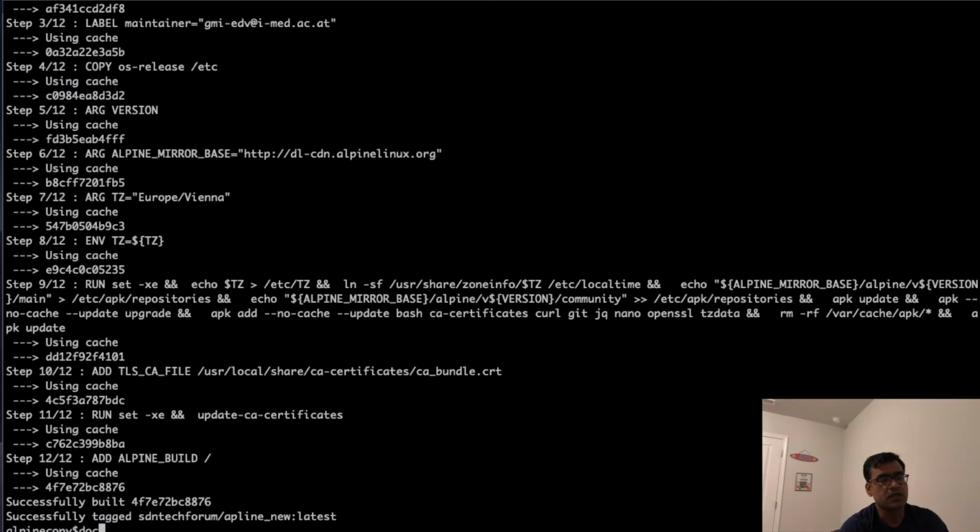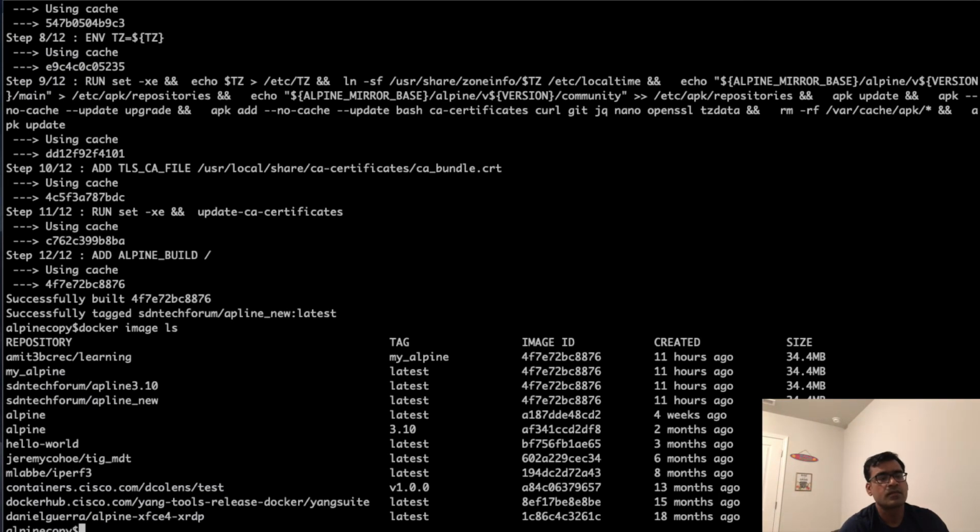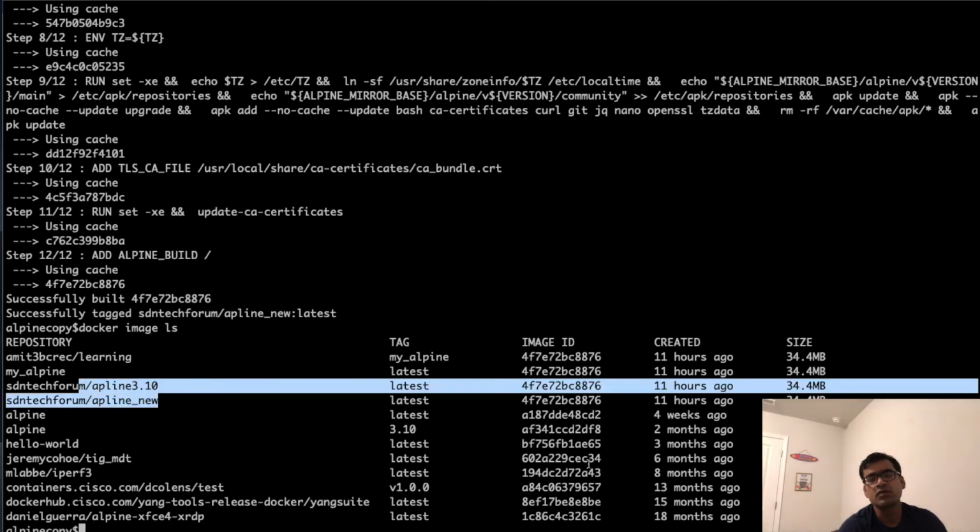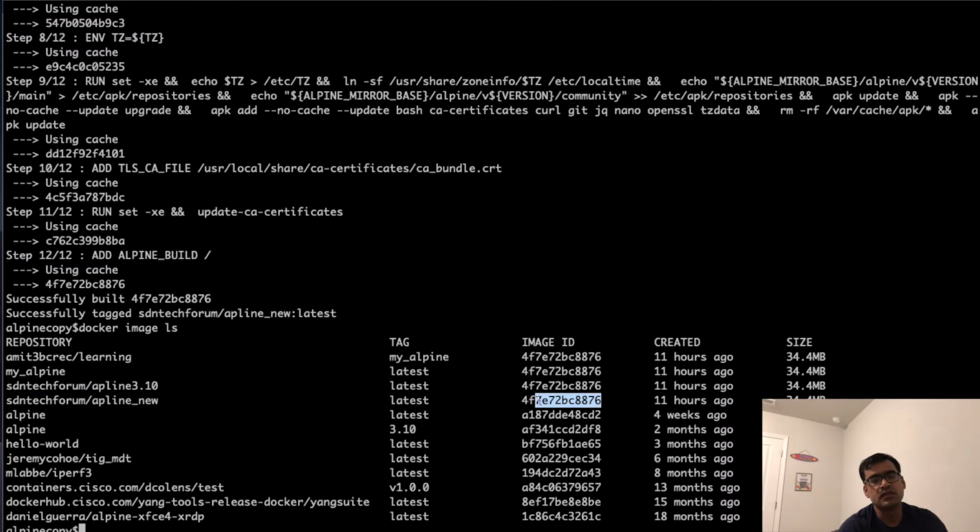Now let's check our image, docker image ls. You can see SDN Tech Forum/alpine_new. That's what we tagged, and this is our image ID. Since this was built from the other source and there was no major modification, it is still referencing the original image. It didn't change here.